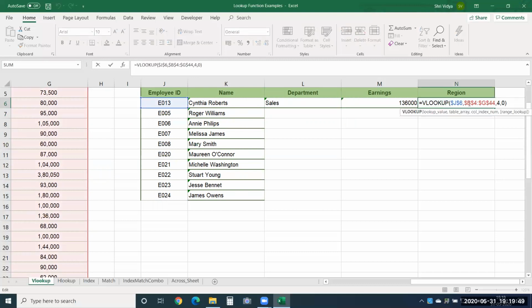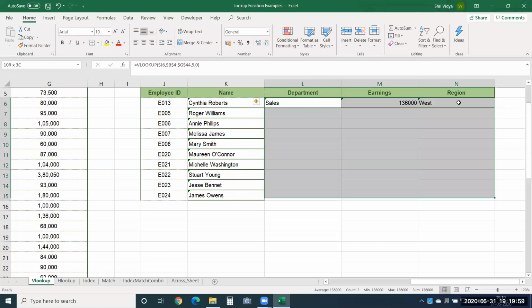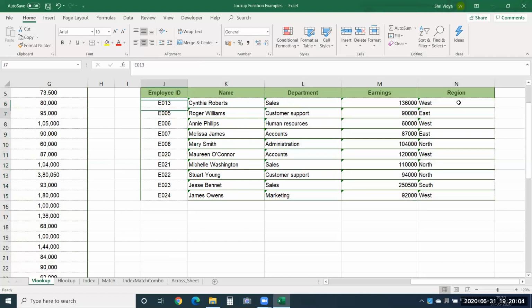So even region we have to change like this. Now once this is done, see, copy paste these values down, and you can see we have got values for other employees as well. So if the employee ID is present in the database, you will get the values. If I give some employee ID which is not there, it will give me an error indicating the value that I'm looking for is not present in the selection that I have provided. That is the meaning of it.